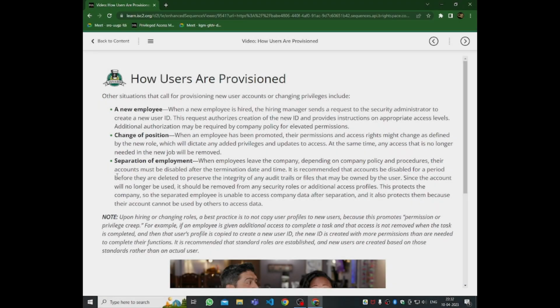Learn about how users are provisioned. Other situations that call for provisioning new user accounts or changing privileges include a new employee.